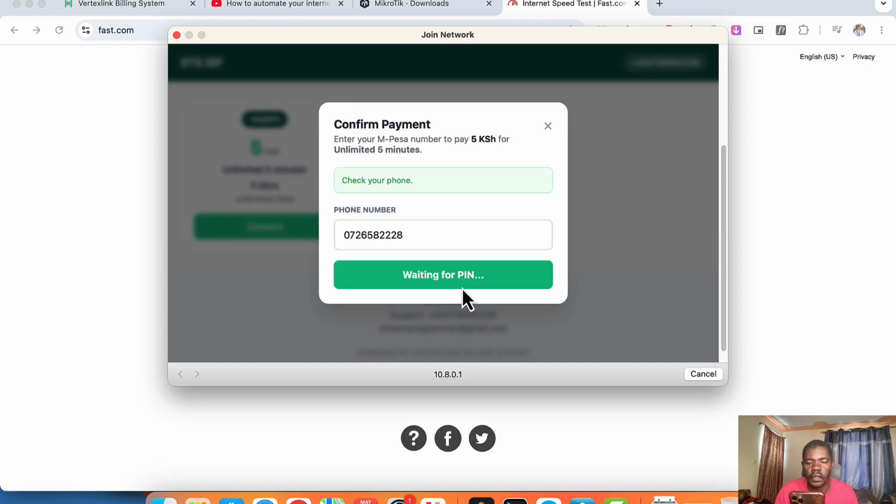If I check my phone, I should get a pop-up. I'm getting a pop-up that is telling me to pay. So I'm going to pay, and I want you to just observe the screen as I pay. I have paid. Let me wait for the message. I've gotten the message, so just watch this screen.